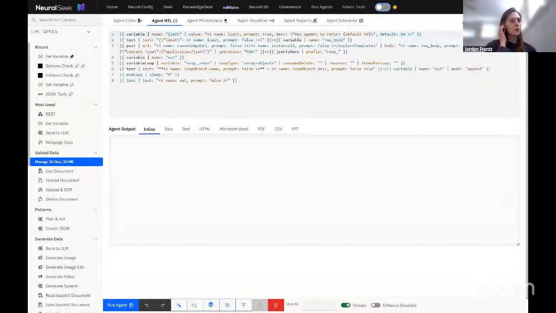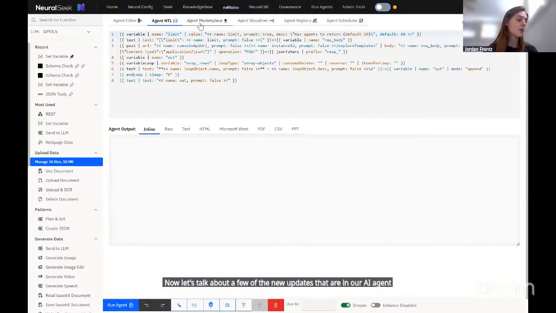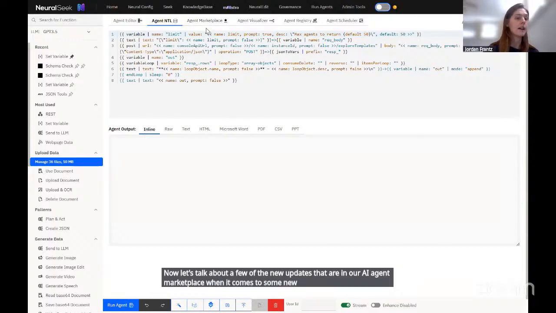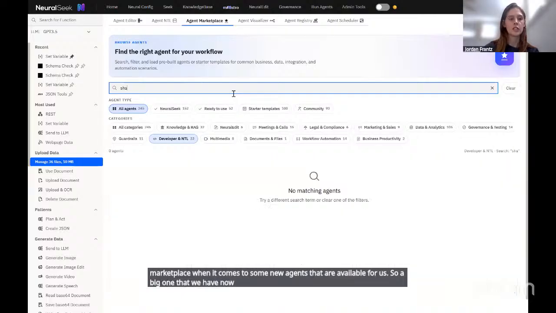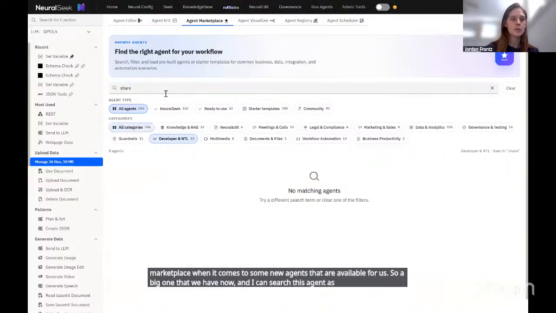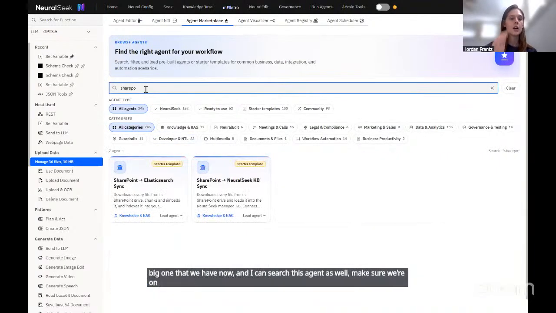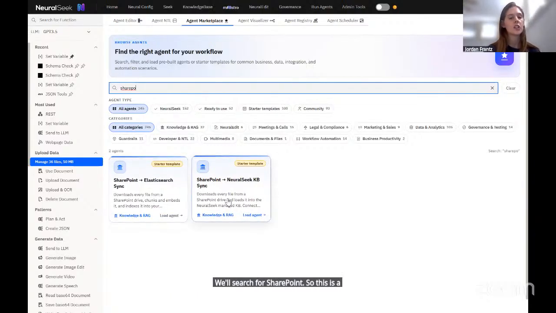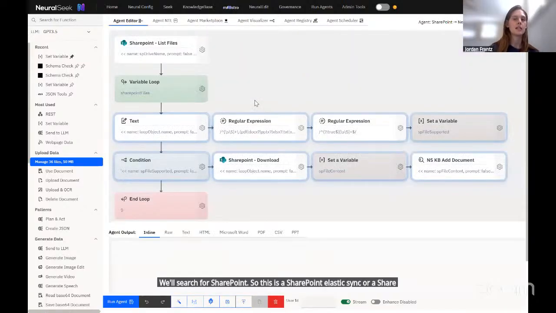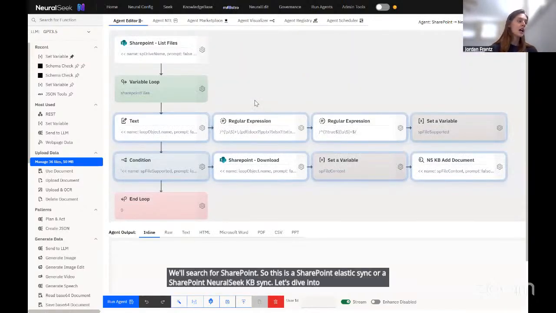Now let's talk about a few of the new updates that are in our AI agent marketplace when it comes to some new agents that are available for us. So a big one that we have now, and I can search this agent as well. Oops, let's make sure we're on all categories. We'll search for SharePoint. So this is a SharePoint Elastic Sync or a SharePoint NeuralSeek KB Sync. Let's dive into this agent.